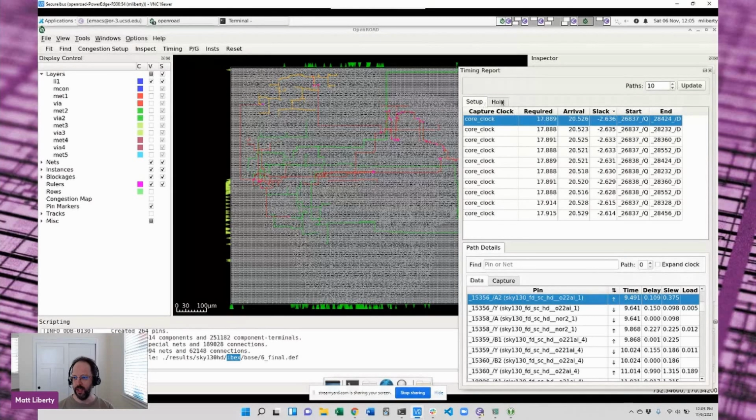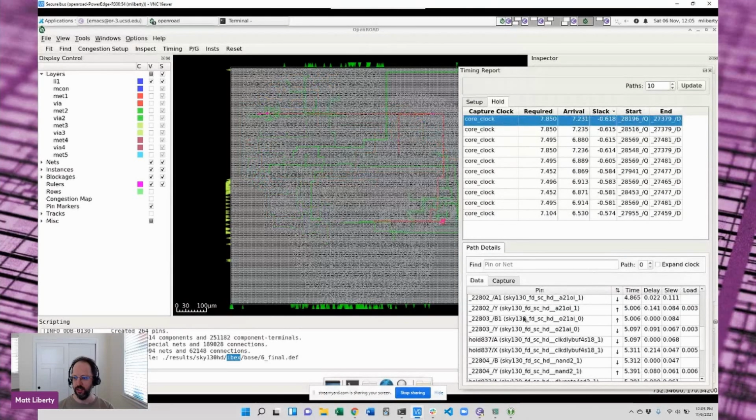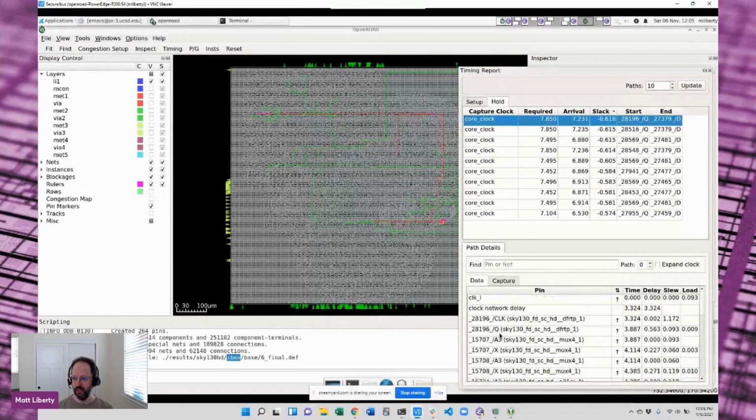You can do both setup paths and you can also do hold paths. The process is quite similar. It gives you a path. Here you can see hold buffers being inserted into the path. Actually, quite a few hold buffers on this path.